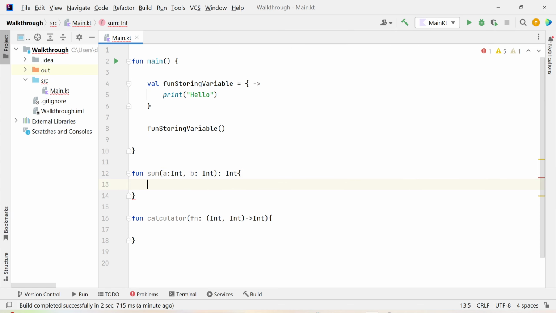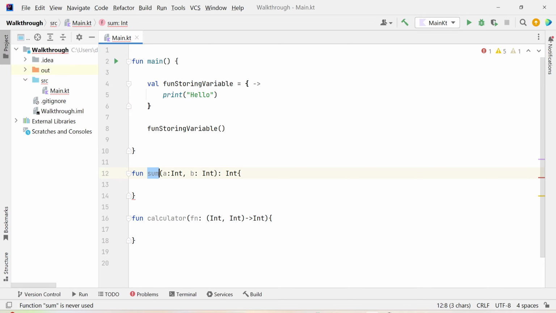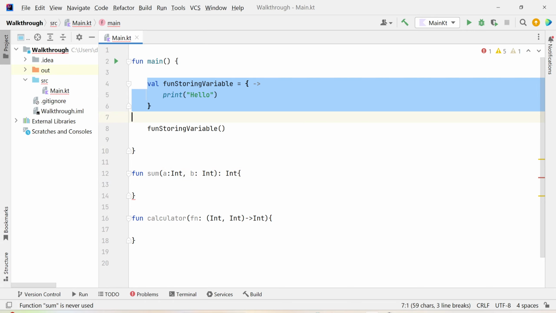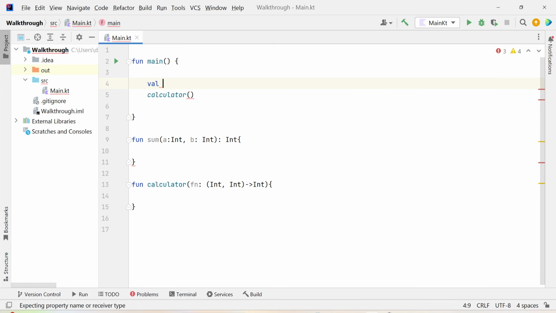So this calculator function is taking a function similar to this sum function. Now this sum function, we are calling this calculator function, and what we were doing, we are storing this sum function s in some variable, and we can pass this sum function here, correct? Because this calculator function takes a function similar to the sum function, similar to this type.